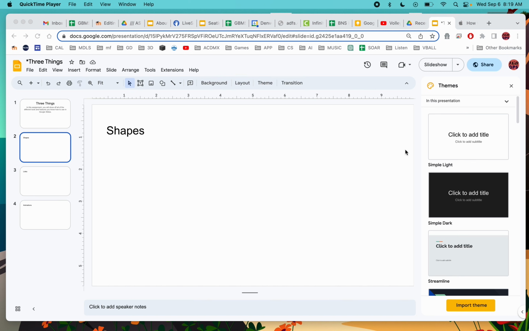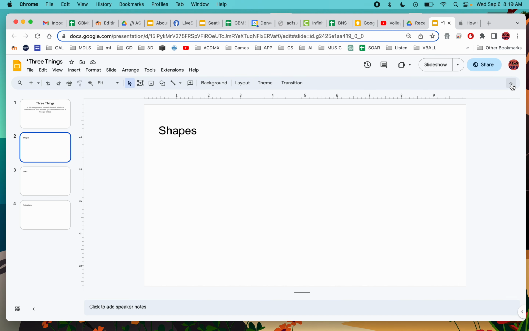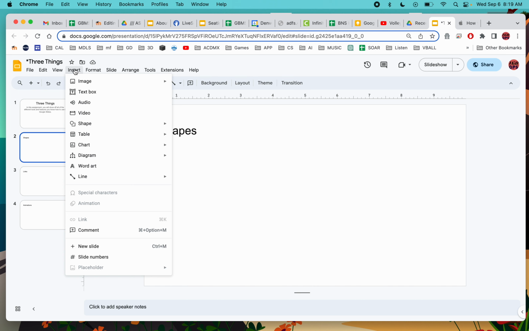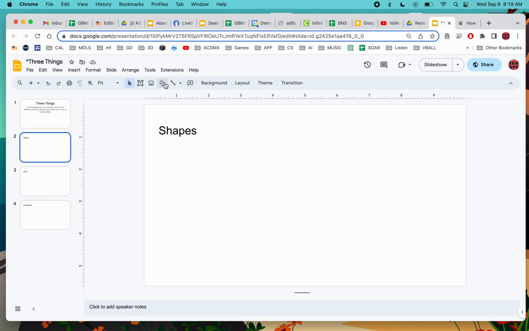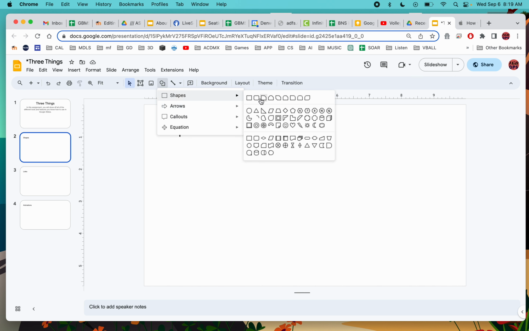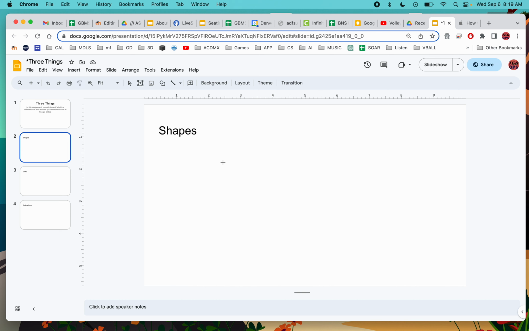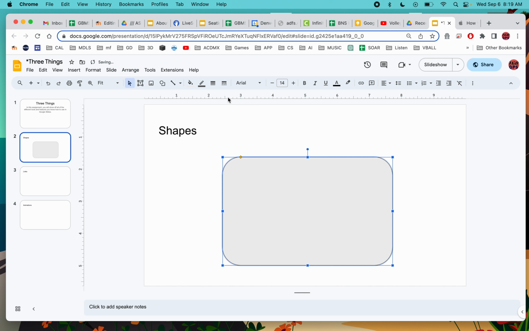We are going to take a look at working with shapes in Google Slides. You can click Insert and you'll see some shapes here. You can also access the shapes from this part of the menu. So there's different kinds of shapes, and all of these callouts, arrows, and the others should work the same way. I'll grab a shape here, click and drag to place it on the screen.